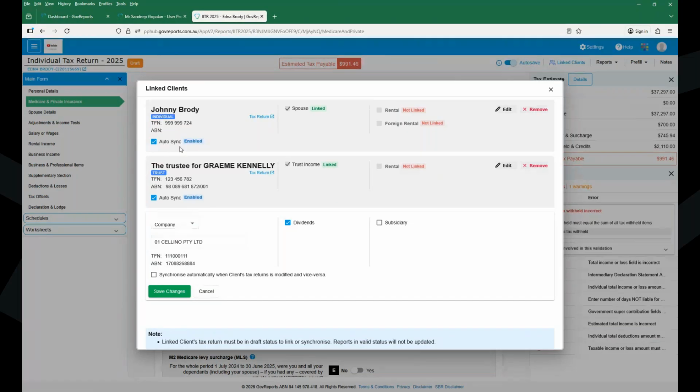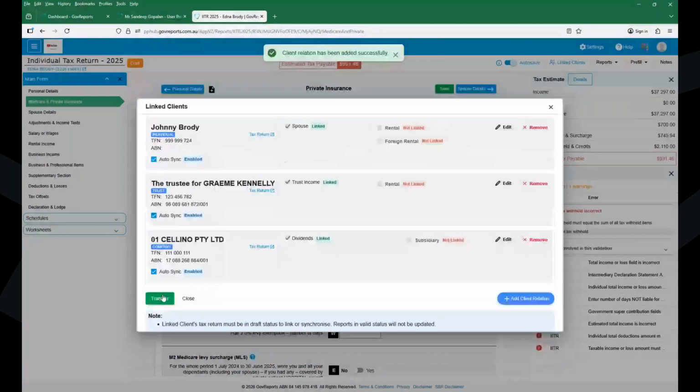So you can just save the details by clicking on save and save changes. At the moment, with this particular individual, there are three relationships: one with the spouse, one with the trust, and then the company. I'm just going to close this one.